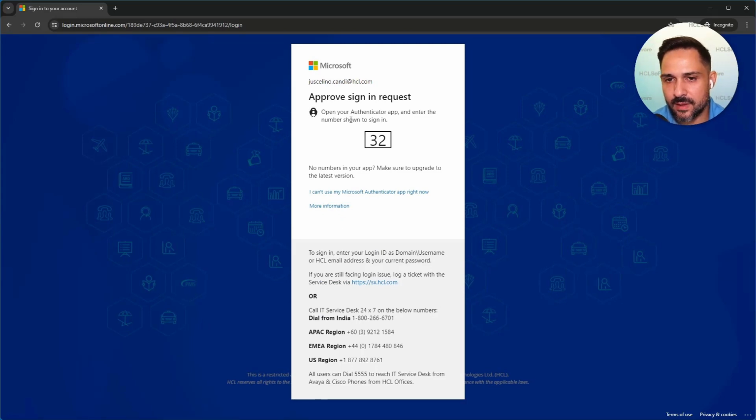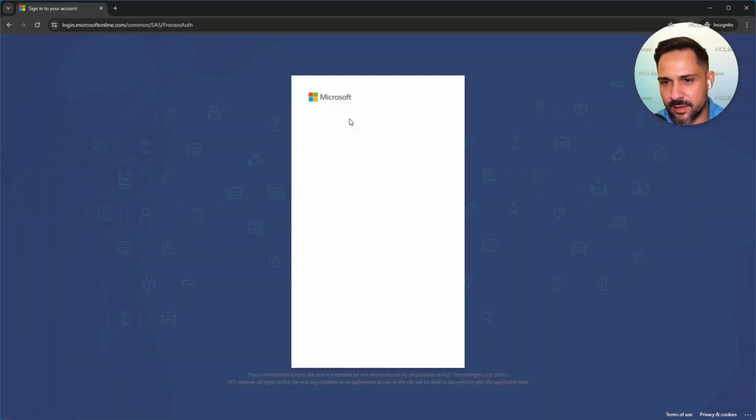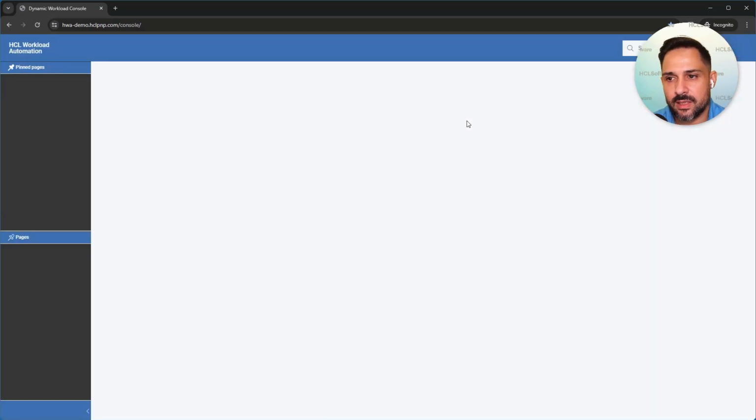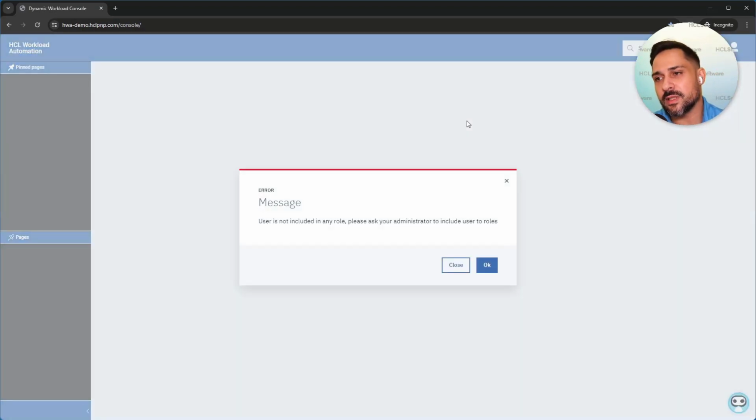Okay, and see, it should send me to DWC, and yeah, it sent me to DWC, but I don't have any roles. I newly configured OpenID Connect. Okay, so my ID came from OpenID Connect.